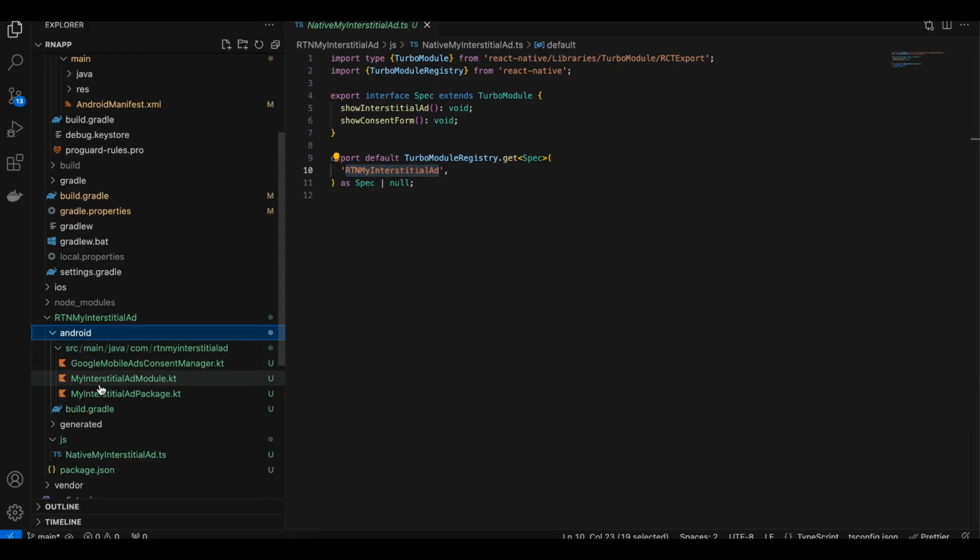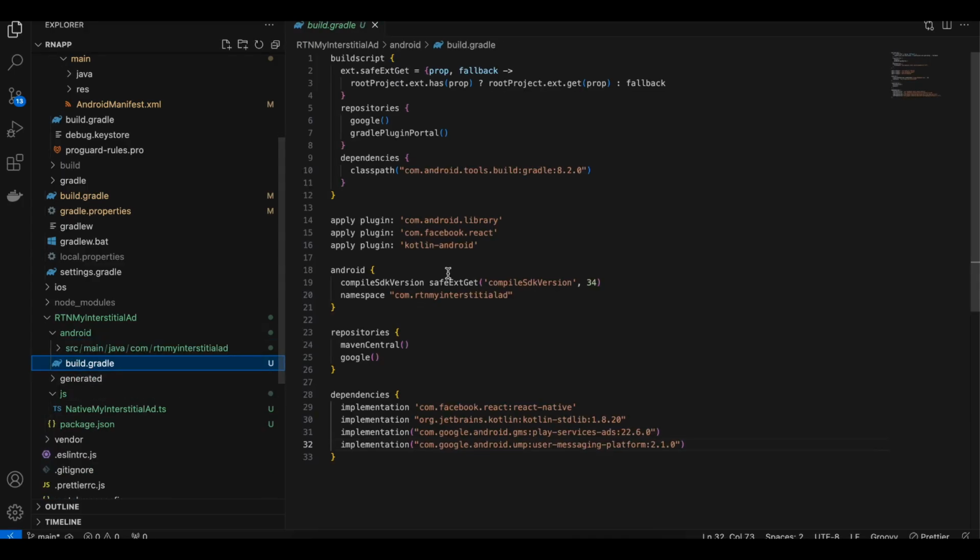Next, inside Android I have created this build.gradle file. Again I have copied everything from the docs, only I have added this apply plugin Kotlin Android, as well as Kotlin standard lib implementation. This namespace has been changed, and I have copied this one for displaying the Google AdMob ad like interstitial ad, and this is for displaying the consent form for the European countries. Later on I will also show you the documentation on where you can find all this stuff.